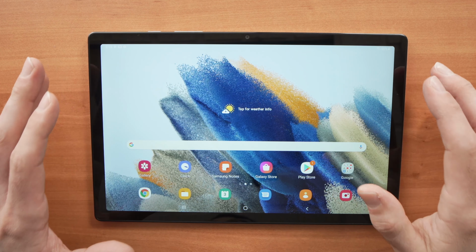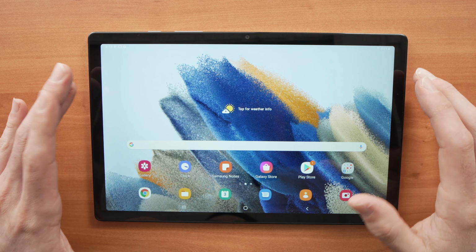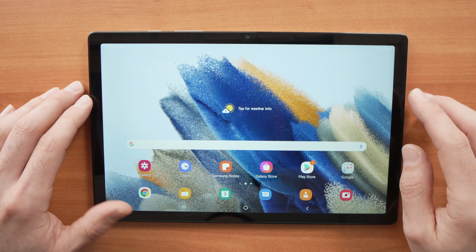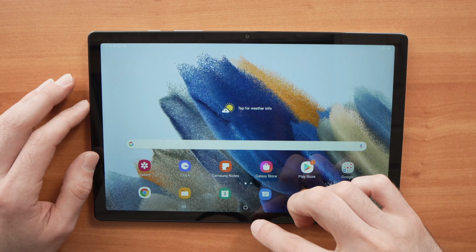In this video, I'll show you how to change the language of your Samsung Galaxy Tab A8. This one is from the 2022 model. So the first thing you need to do is to go into the settings.